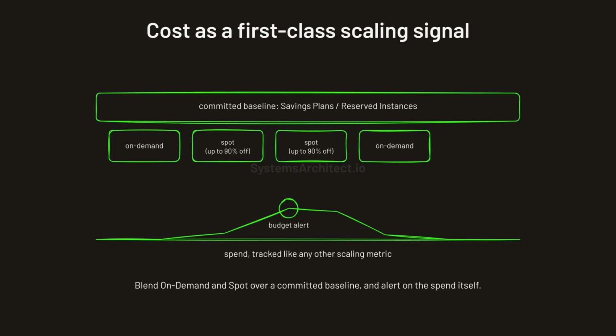Spot instances add a second axis to elasticity, trading availability for a steep discount, and an auto-scaling group can blend on-demand and spot capacity to cut costs by up to 90% on interruption-tolerant workloads. Savings plans and reserved instances then cover the steady baseline capacity. That baseline runs on committed pricing underneath the elastic layer.